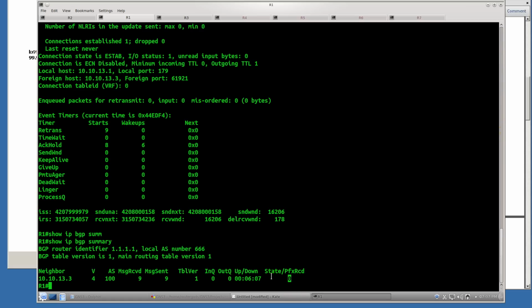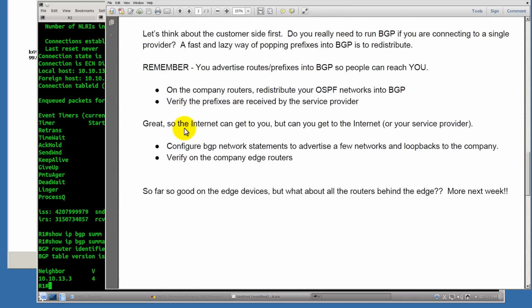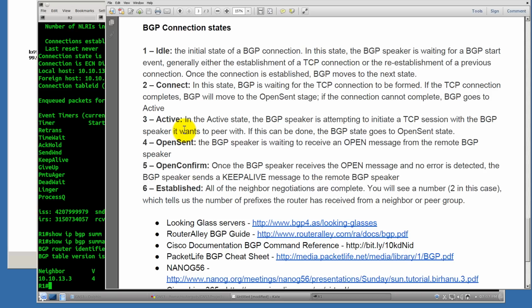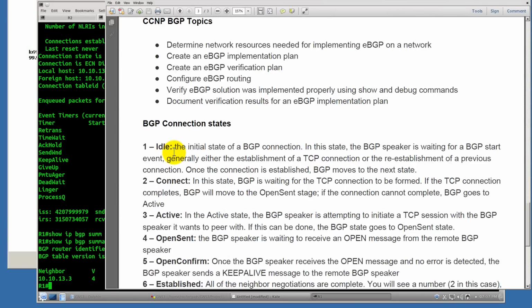Now if you see the words like active or idle, I've included in your notes down here BGP Connection States. This is shamelessly ripped off from, I think, Cisco's website somewhere. And so you can check that. Active and idle, those are bad things. You don't want to see that.